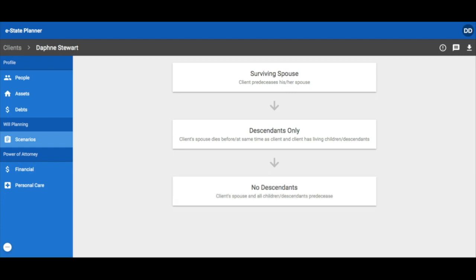All 3 scenarios are identical in layout and user experience. The only difference between the 3 will be the plan itself, as they each cover entirely different situations.